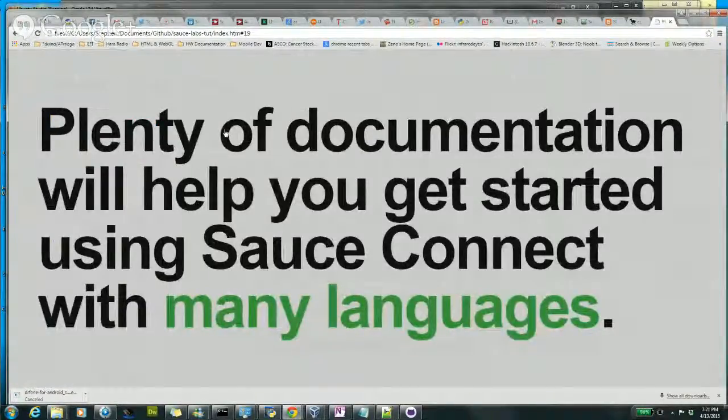So, luckily for you, there's plenty of documentation available on the Sauce Labs website, and there's pretty thorough support forums with people who help out that will help you get started using Sauce Connect with many different languages, including Perl. The one that I'm actually most familiar with and using at work right now is JavaScript, but because this is the Perl Mongers meetup, I had to convert this stuff into Perl to make a proper presentation for you guys.